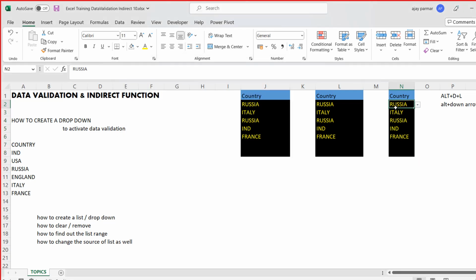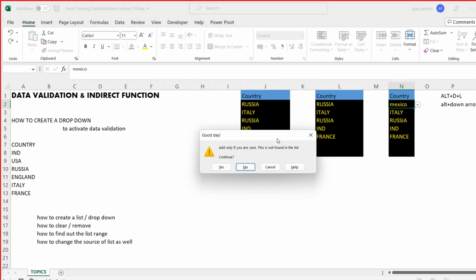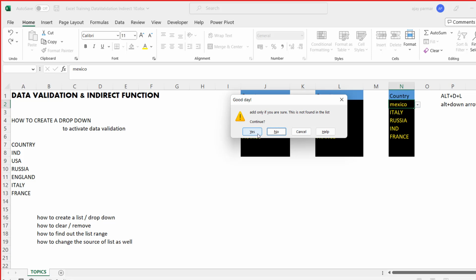Like, for example, as I said, if I have to add here, let's say I want to add Mexico. Okay. Now you see that the retry option is not there. You remember when we were using the stop button, which is the default button, it was giving us only three options, I think: retry, cancel, and maybe something else. I don't know, but there was no option of yes. Now you have the yes.